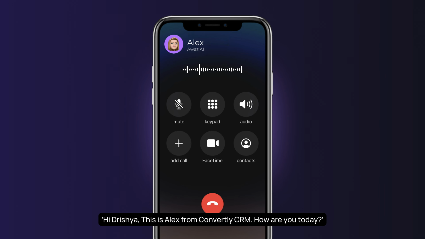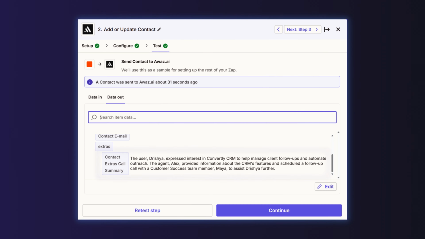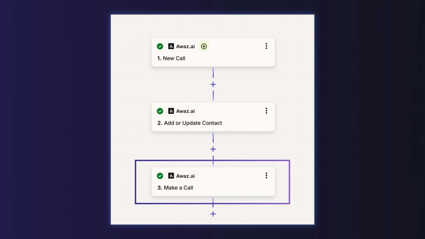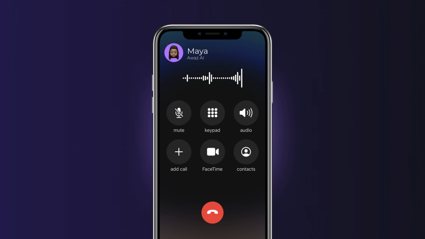Hi, Drishya. This is Alex from Convertly CRM. How are you today? The AI captures dynamic data from that call and uses it to personalize what comes next. A follow-up is triggered. Your second AI agent continues the conversation seamlessly.